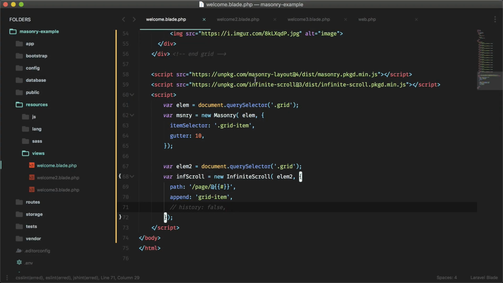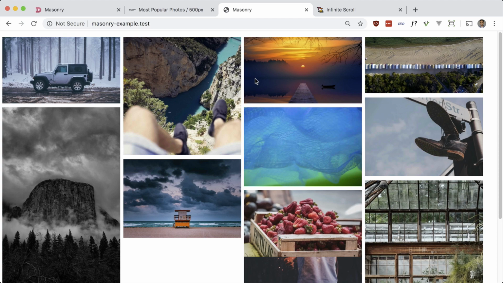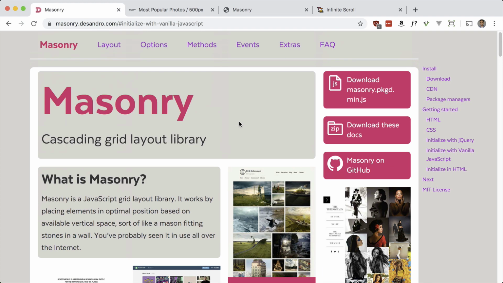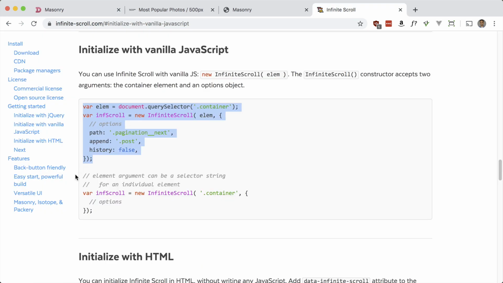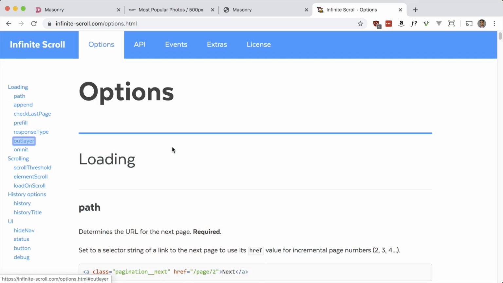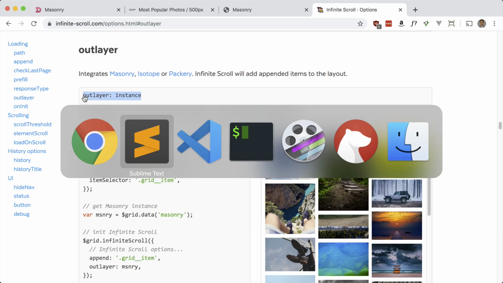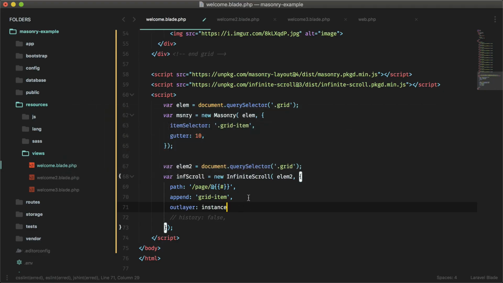Oops, sorry, I forgot one more option here. If you look at the documentation, if you're using Masonry, then you have to add one more option here. Where is it? Sorry, wrong docs. Right here. It's called outlayer. And we just have to set the Masonry instance to whatever we have it set to. So right here, outlayer, it is called Masonry. And now that should work, hopefully.